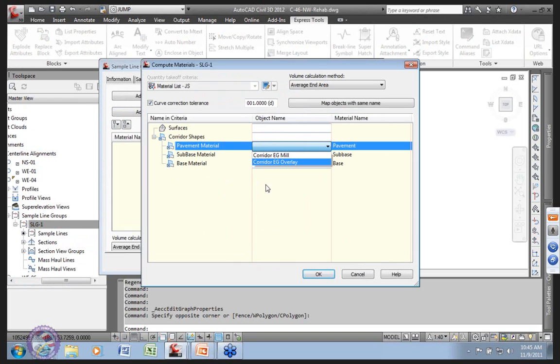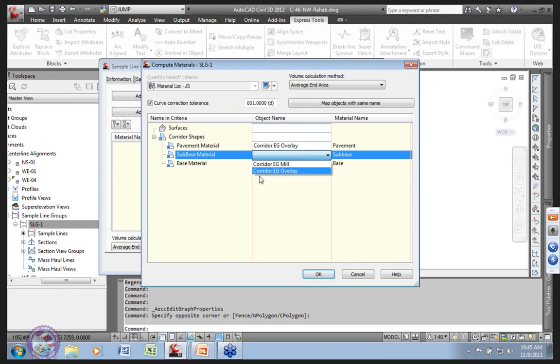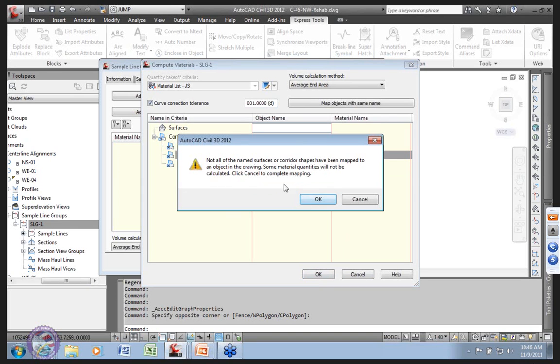Take the pavement material, and that's going to be the overlay and my sub-base material. Okay, so I got some material definitions here, right? I want to change, but hey, we'll just take that as the mill, and not connect up the base. But all the names, surfaces, and corridor shapes have been mapped.